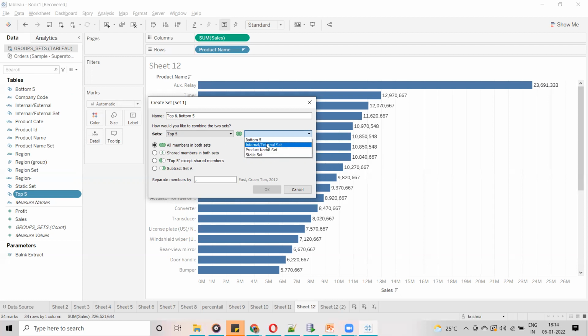Okay, now here top 5 and bottom 5 I am going to select. Now, all members in both sets. What does all members in both sets mean, guys? Yes, a total of 10 will come. And when you select the shared members in both sets, as of now we don't have any common members, right? Top 5 and bottom 5 have different values, right? Then it is not going to display, or will it display?